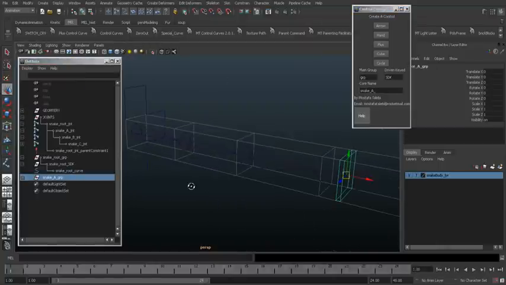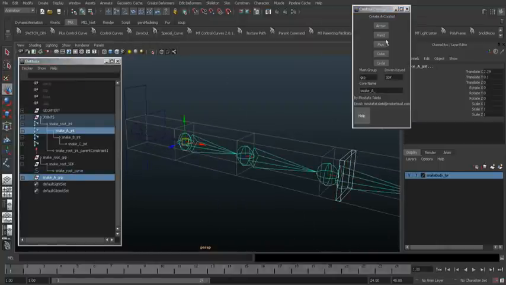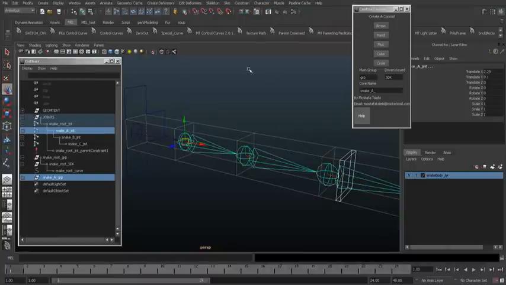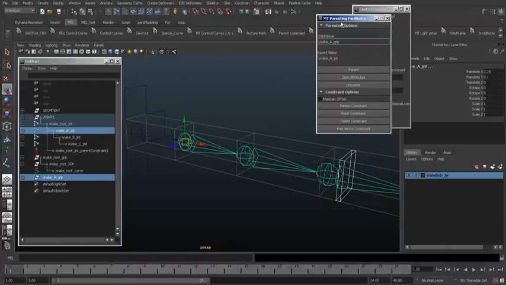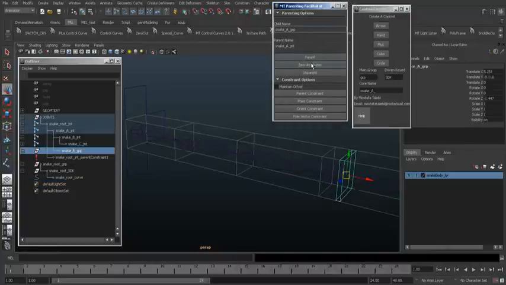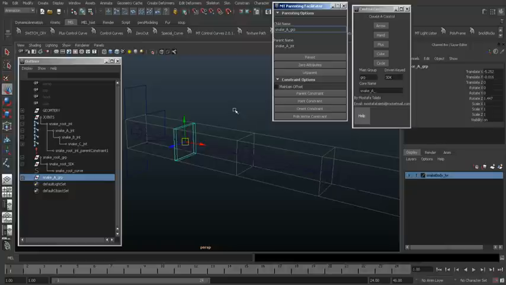Now select the group node here. I don't want to make it parenting and zero it out, getting the non-parent. As I have told you, I have a script called empty parent facilitator. Clicking parent, then zero the attribute, you see they are zeroed out, and non-parent. So you see how fast it happens.